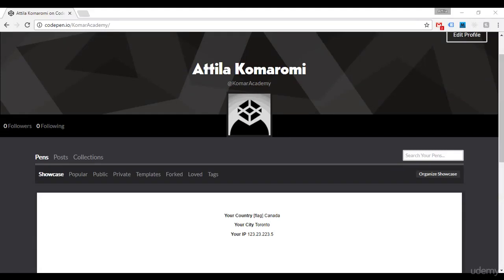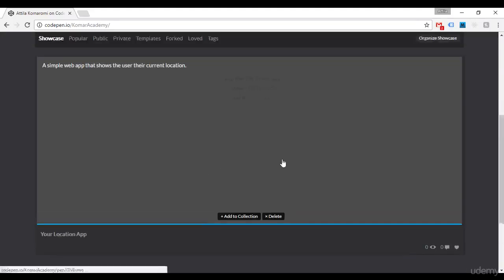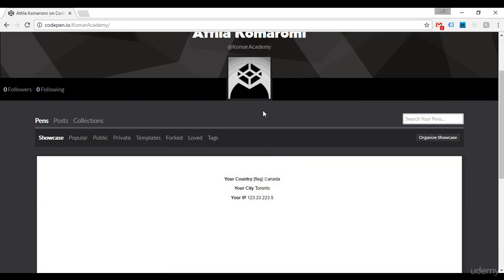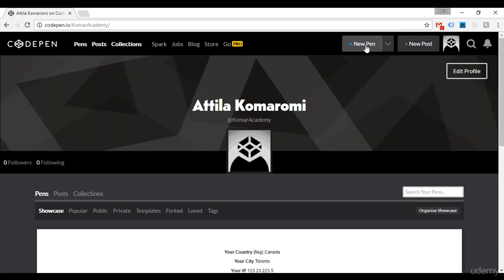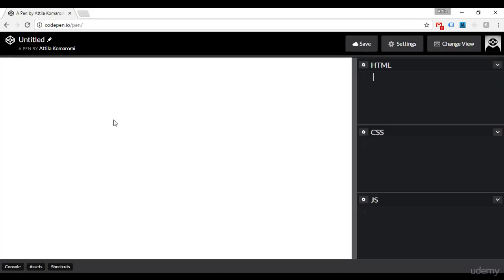Hey everyone, welcome back. So I'm just here on the profile page again, and we're going to create a new pen for this example. So you can just click the new pen button here, and you can start working on the new project. So let's just name it Sunset API for now.